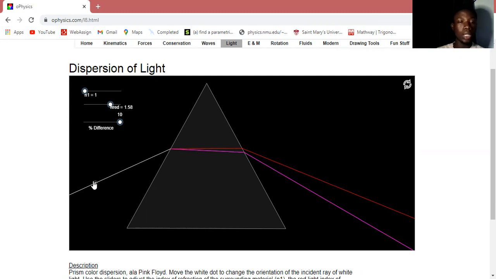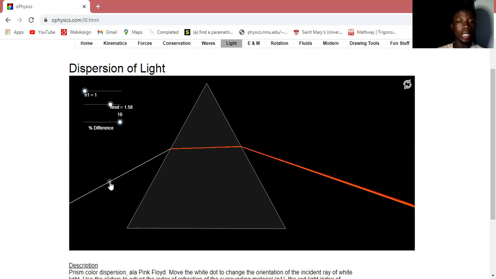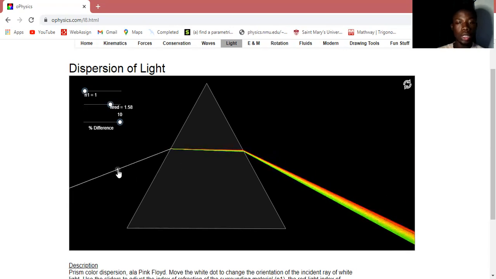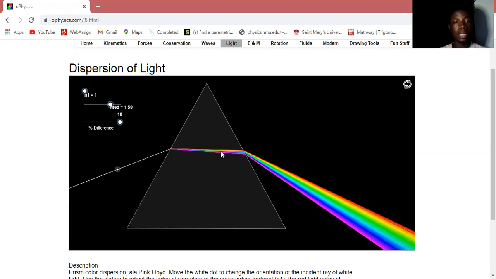So I can pick this white light now, and then yes, let's see. You can see what is happening to the white light. If I want it to be bigger, I can do it like this. We can see that as this white light is entering through the prism, it spreads. That is, it is dispersed. So that is what is really happening here, dispersion of white light.